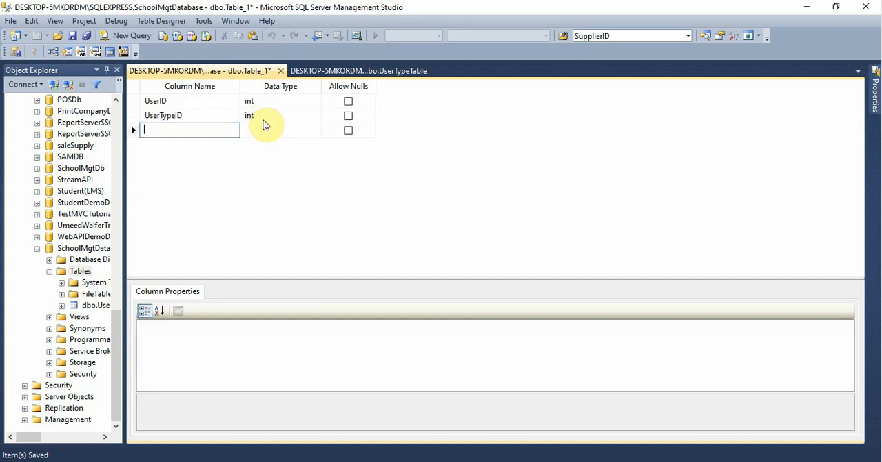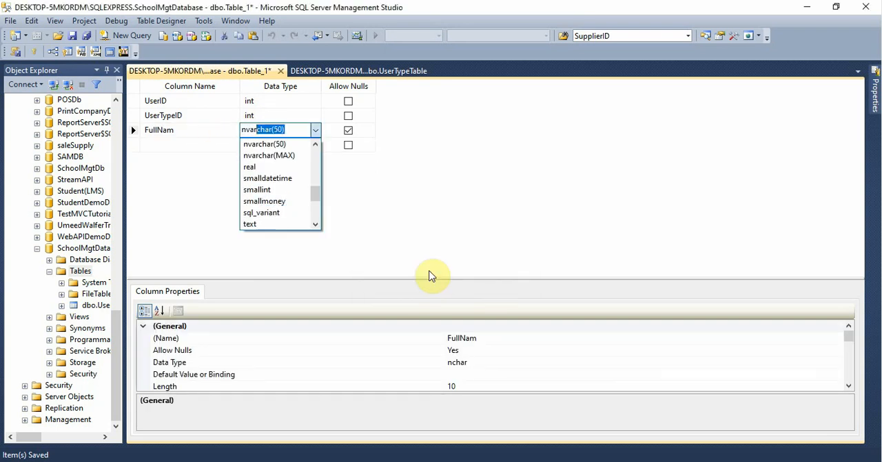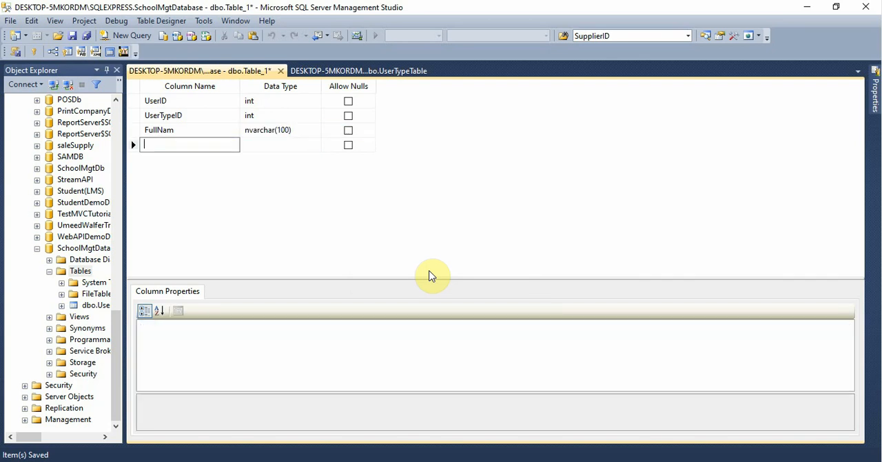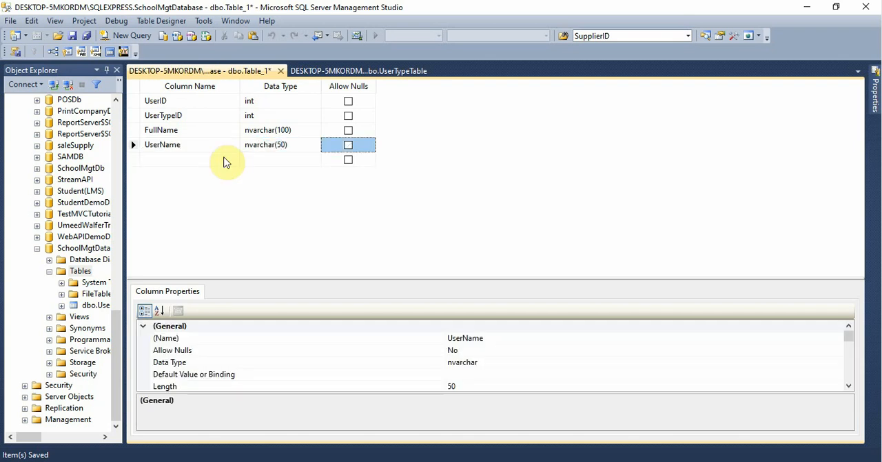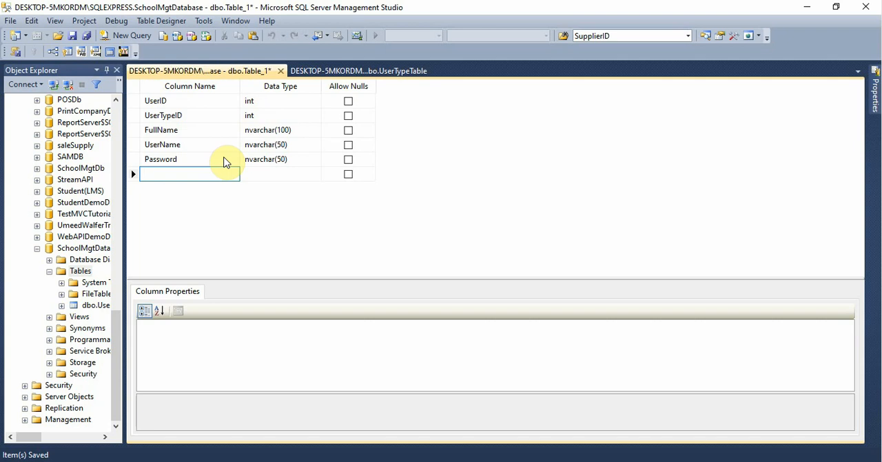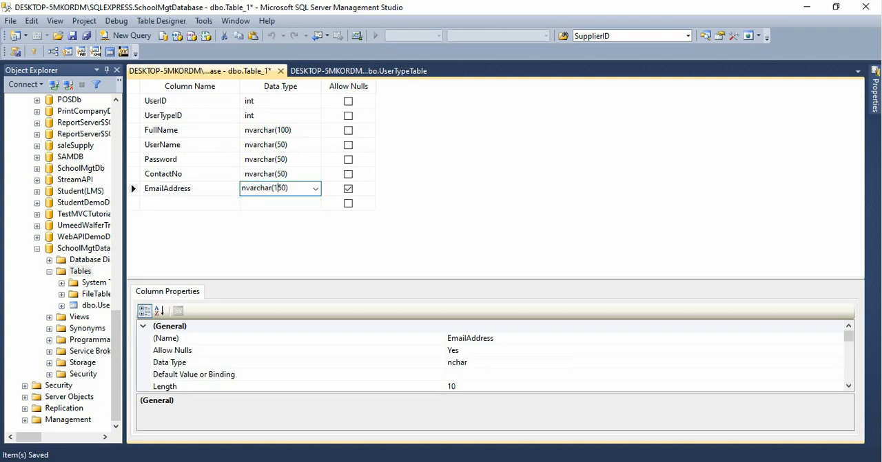And now int. Full name, varchar 100. Then username, password, contact number, email address 150, and address 300.